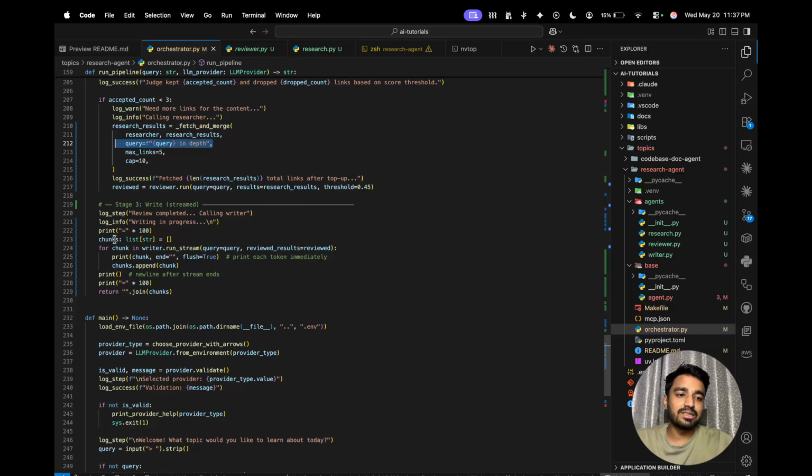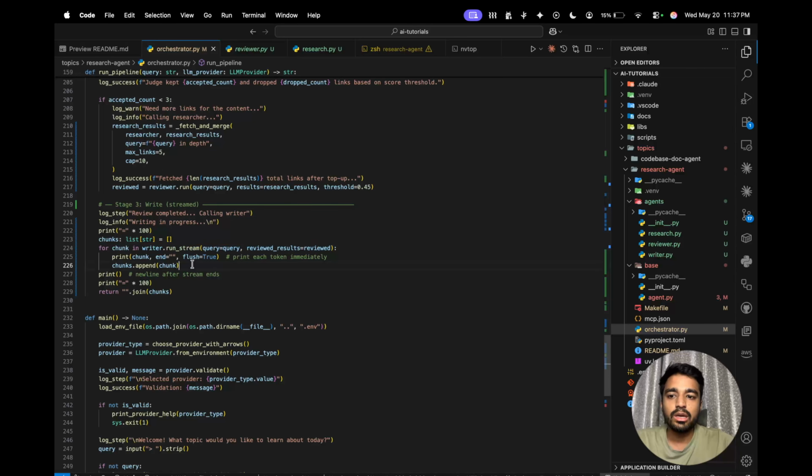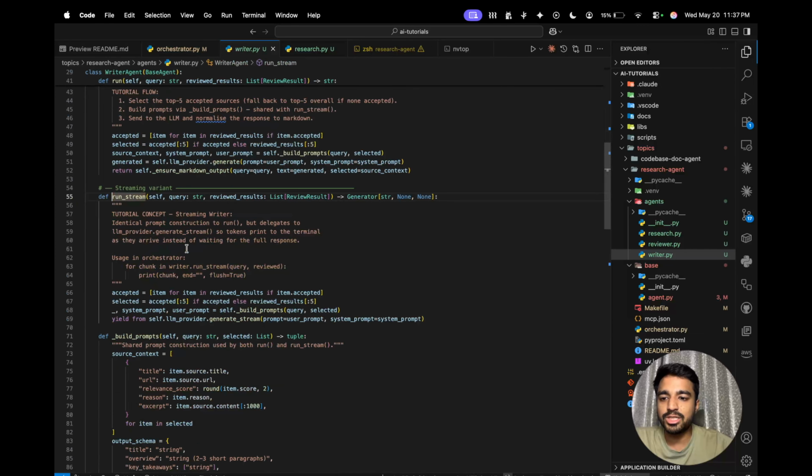So the final task is to extract all the content and give it to the LLM to write a beautiful blog or beautiful document where we can understand the topic. So finally, it calls the writer. It's slightly different from the above agent calling, because for the tutorial I want it to be a stream of tokens that is produced. So we'll go to this run stream.